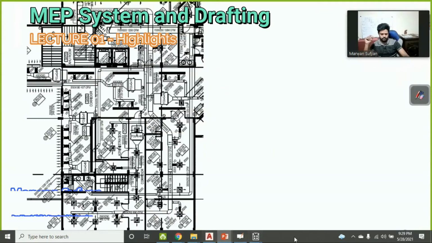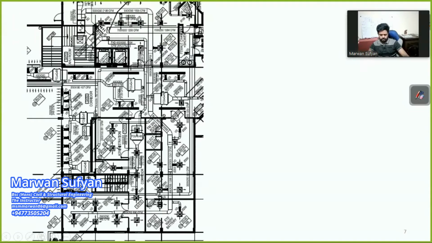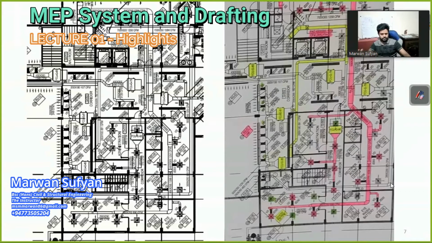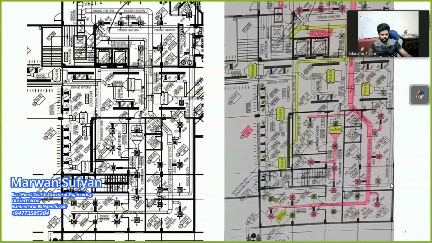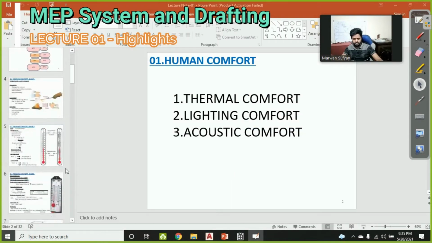Understand? Okay, so here we have some HVAC ceiling layout. If you don't know the system, you will not be able to understand the drawing. If you don't know how to read a drawing, then it is very difficult to create. So when you do this exercise, automatically, we'll get to know how the system is installed into the building. Okay, so first we should understand the human comfort.